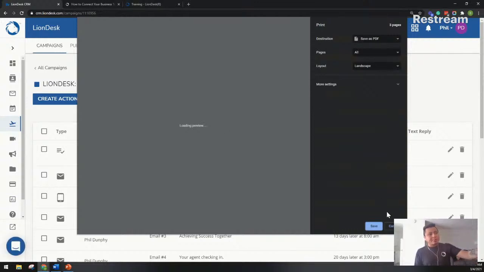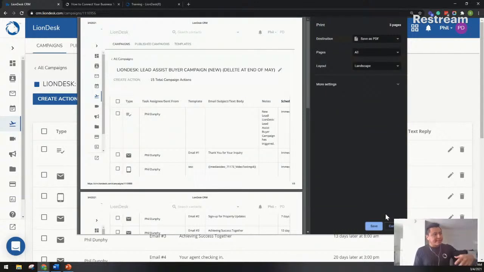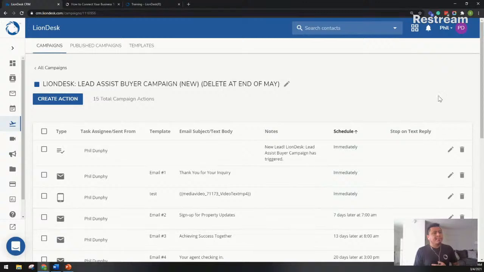It's going to show you a preview of this page. You can do that for your templates. You can do that for this campaign page. You'll see it listed here. And you can always modify the layout so you can make it look nice. I'm going to go ahead and click on cancel here. That is a good suggestion. Definitely recommend letting us know that that's something you want to see in Liondesk.